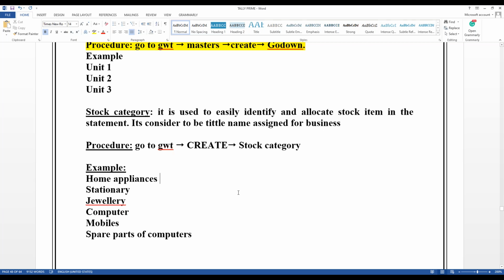Now coming to the stock group, how can we explain stock group? If I say home appliances, home appliances have many things which come under it. Let's say, for example, TV, fridge, washing machine. You can also say stationery, ACs. Like this also we can consider them.